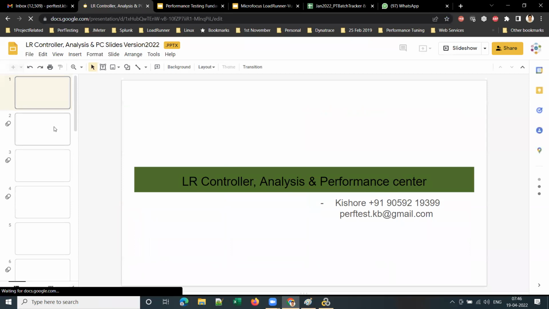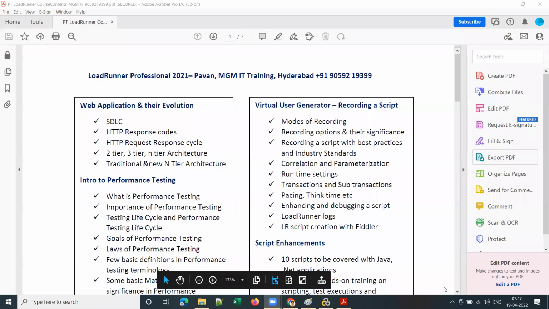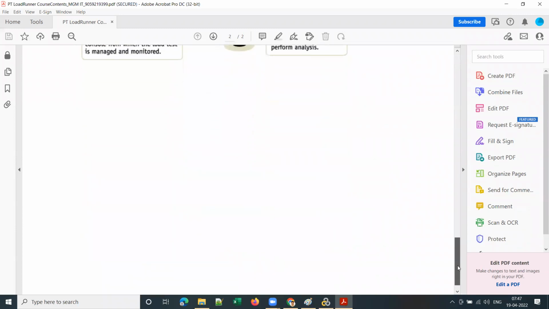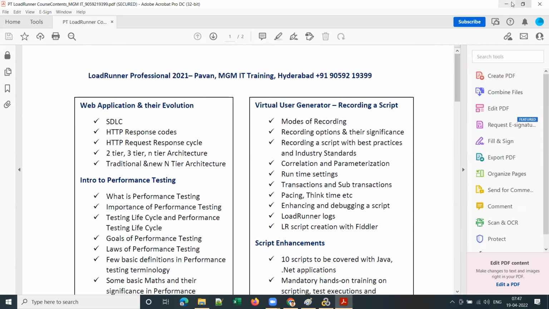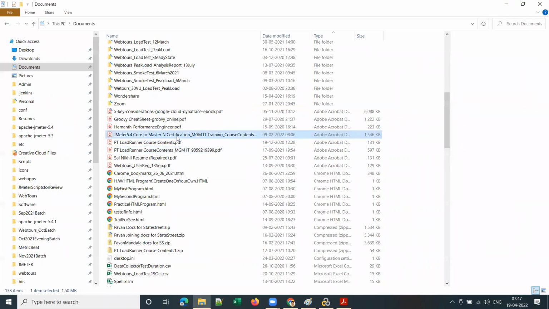And these are the course contents for the Controller and Analysis concepts. I already shared the LoadRunner course contents and JMeter course contents with you. These are the LoadRunner 2021 course contents. If someone did not receive them, or someone wants them, please let me know. And let me quickly show you the JMeter course contents as well.